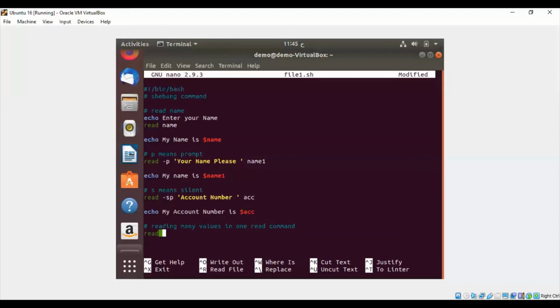So let's say read, okay, you want to have a message. I'm putting it in the echo. What message? Enter your first name and last name or middle name, whatever. Okay, so read and then let's say first and then space, no semicolon, second. Echo: My first name is first. Wait a second, F-I-R-S-T. Is it correct? Yeah.